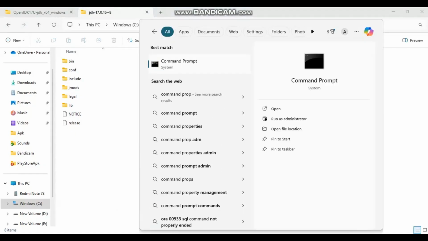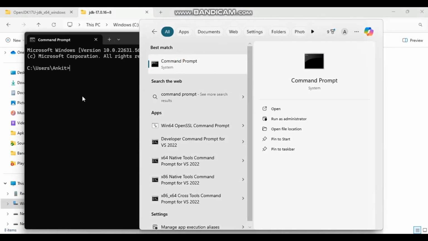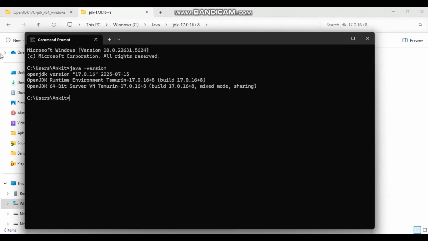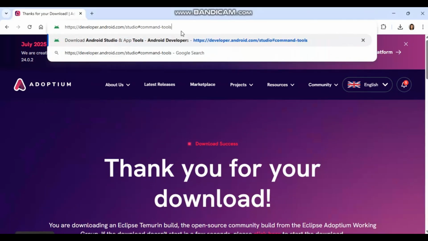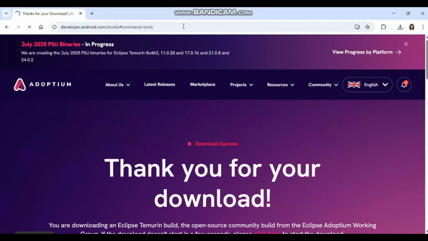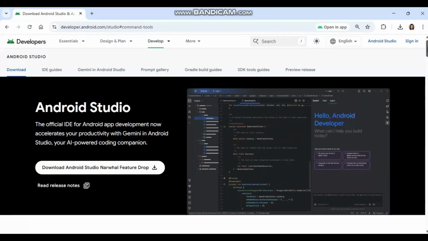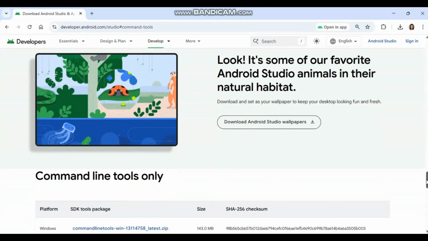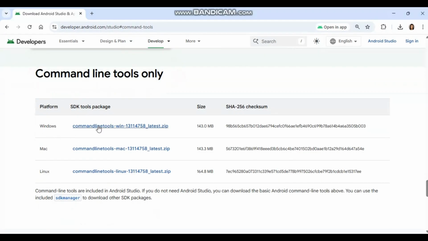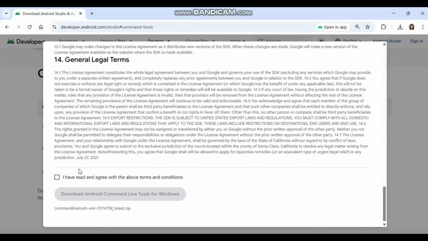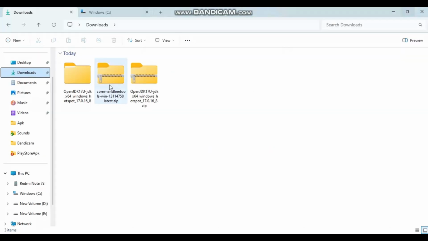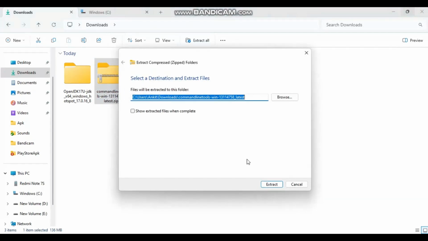Open command prompt and type java -version. If you see Java 17, it's installed correctly. Go to the link in the description, download the command line tools for Windows, and extract them.